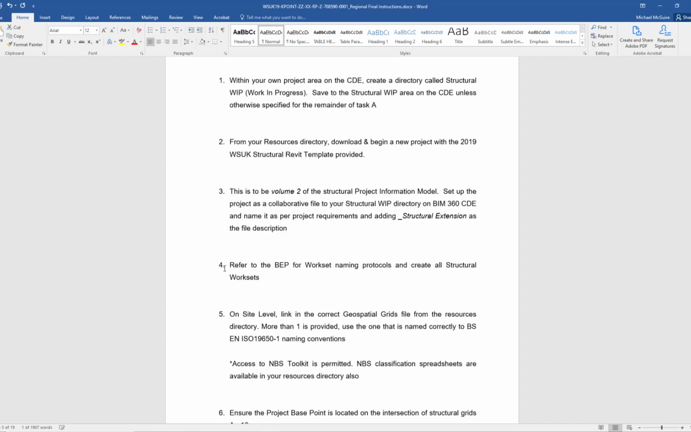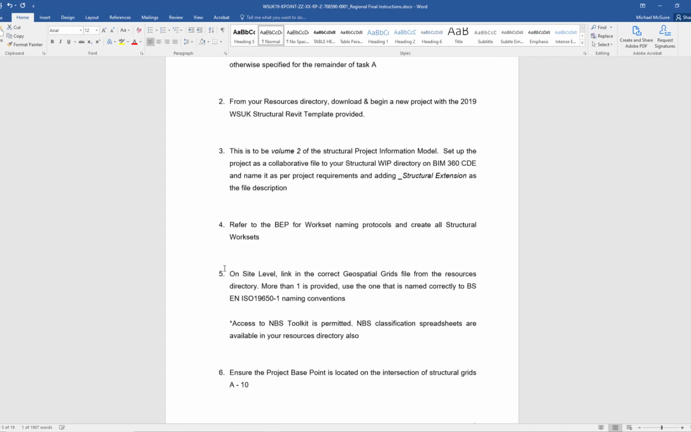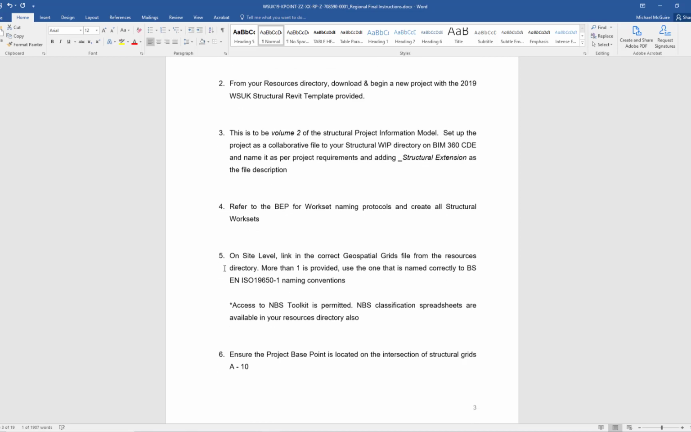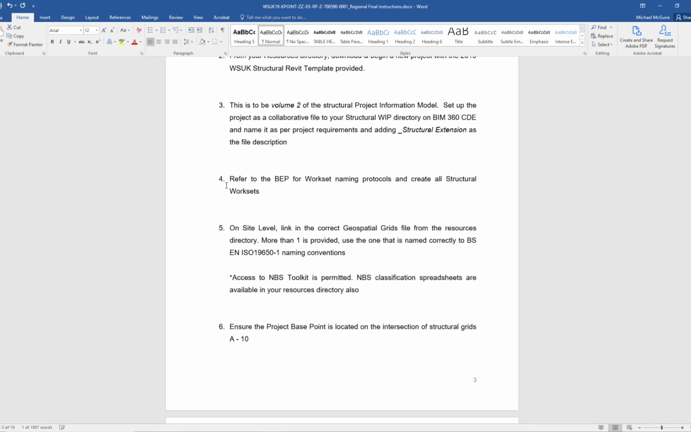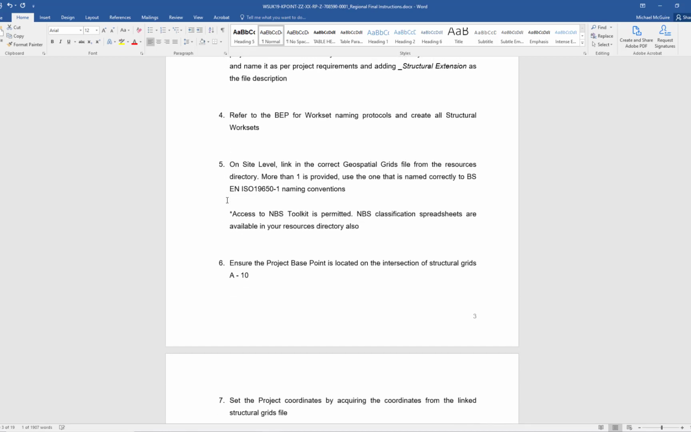And then step 5, on site level, link in. So we're looking at insert, link, a Revit file. You'll link it in from the resources directory. It says here there's more than one provided. Use the one that is named to ISO 19650 naming conventions. And you can check that using the NBS toolkit, which is permitted during the tasks.